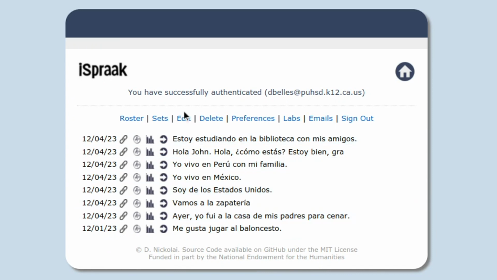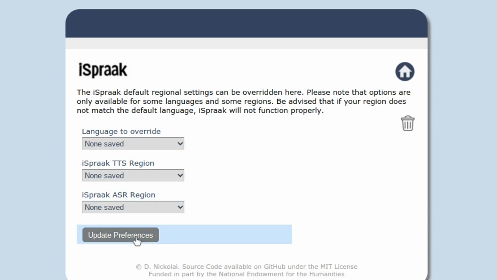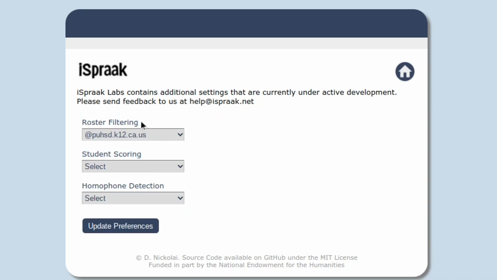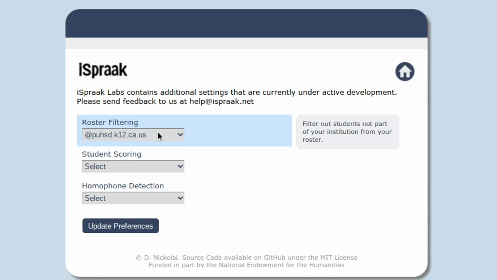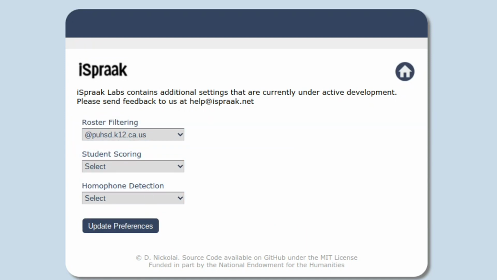Okay, so here's sets where you can see that. You can edit these with the edit button or delete some here also if you want to. In the labs button is where you can add the filtering for the students' emails. So I added mine in right here. There are a couple other settings in here. I haven't really messed with those yet.